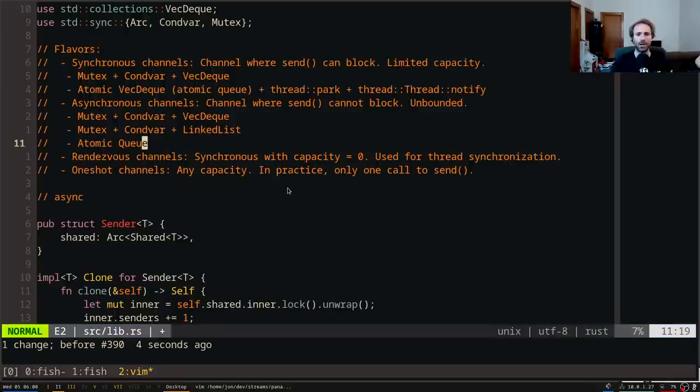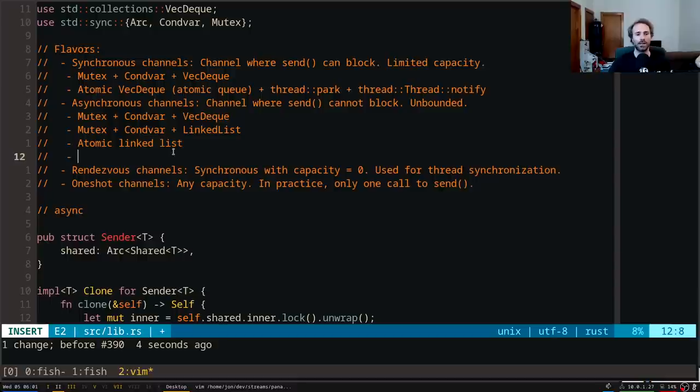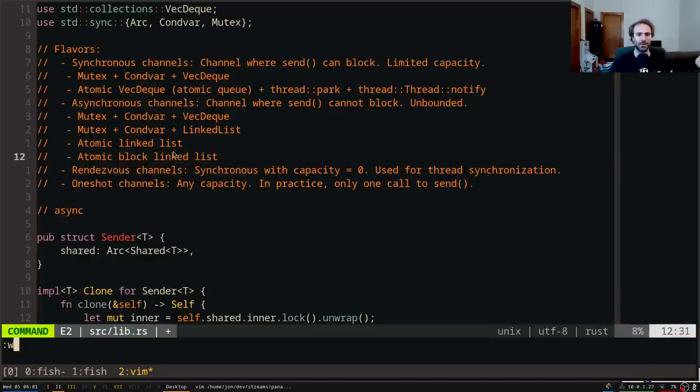So here, it's not a ring buffer like a VecDeque is, but it's an actual atomic queue. Usually the implementation is a linked list, but it doesn't have to be. In Crossbeam, what they do is actually kind of interesting. It is an atomic, I don't know what to call it, like block linked list.